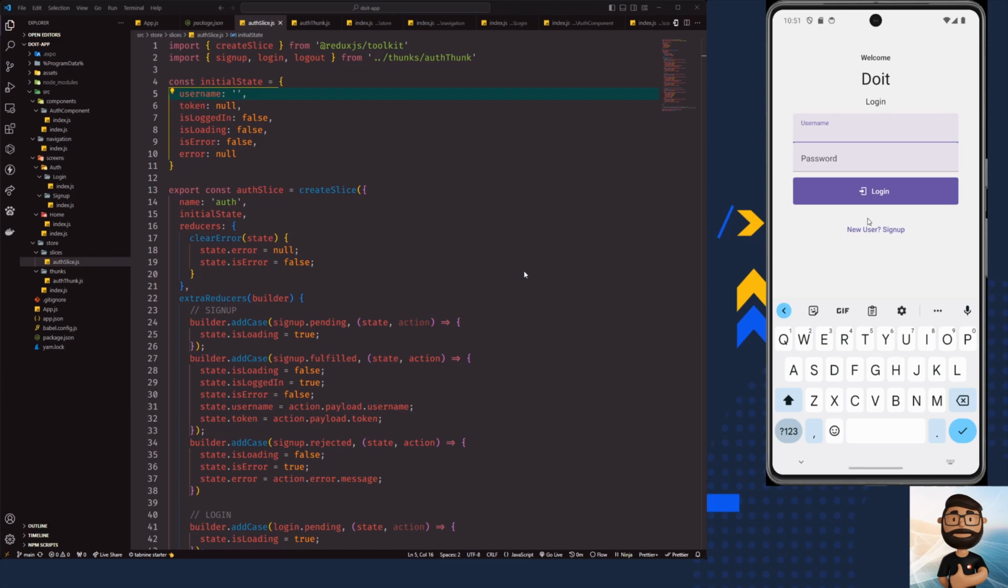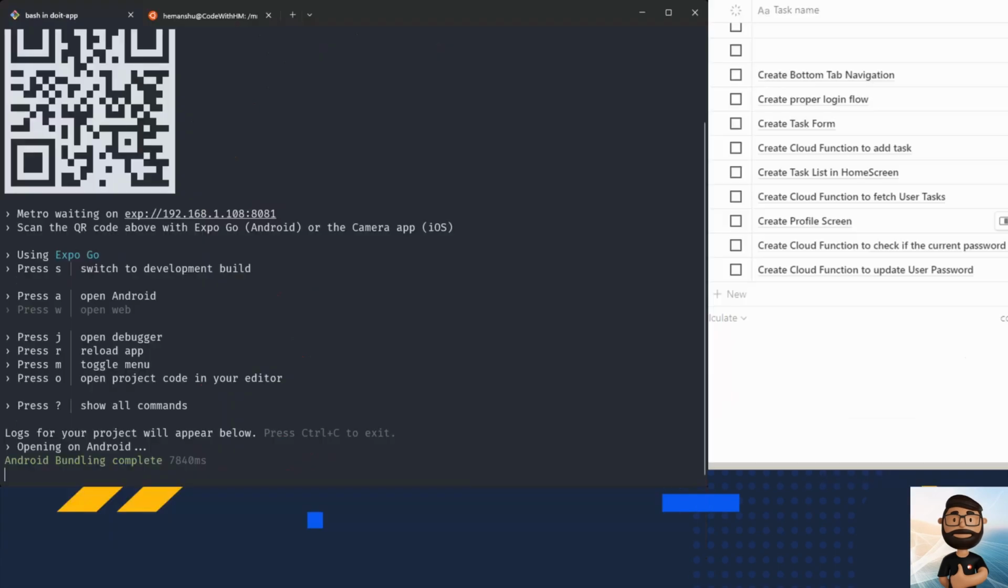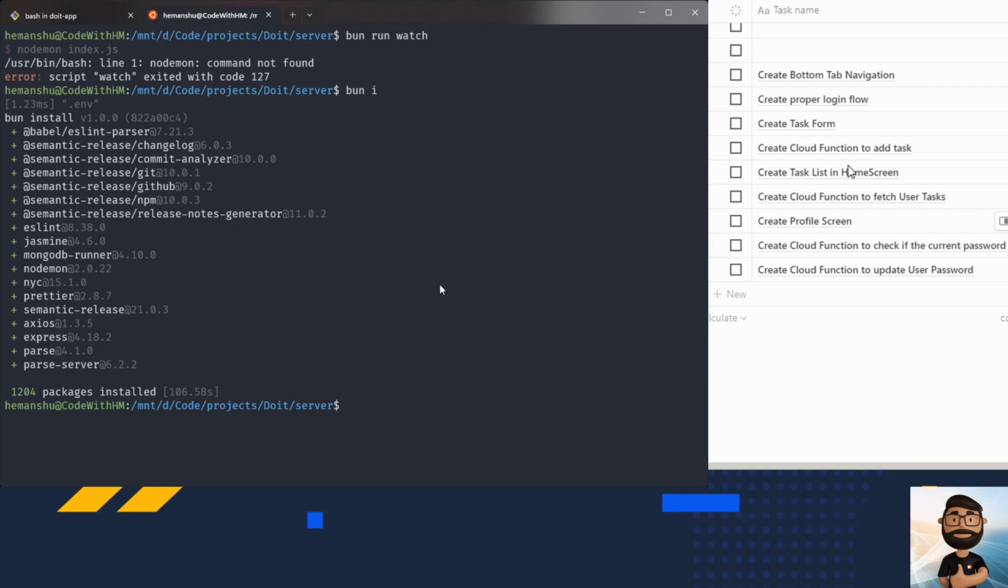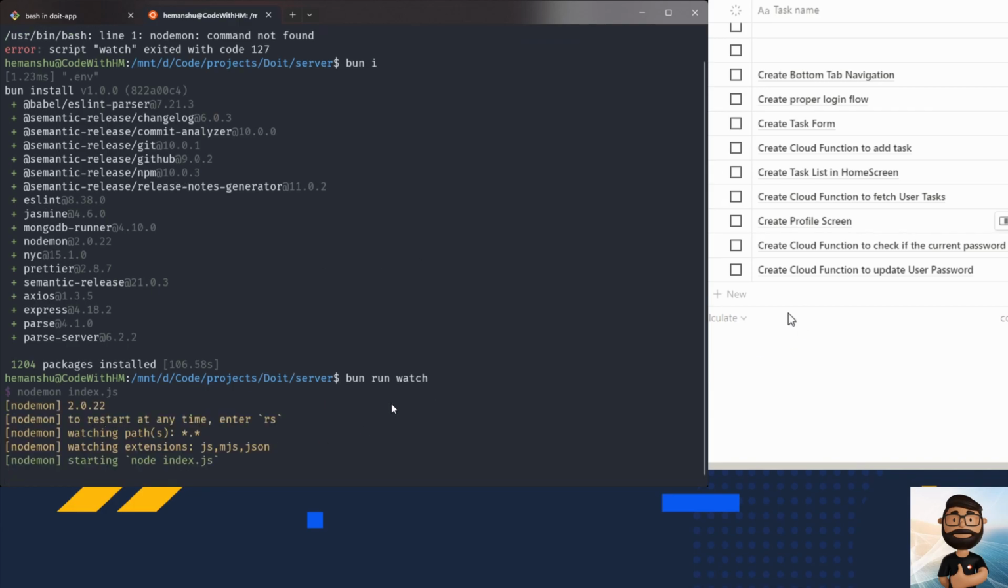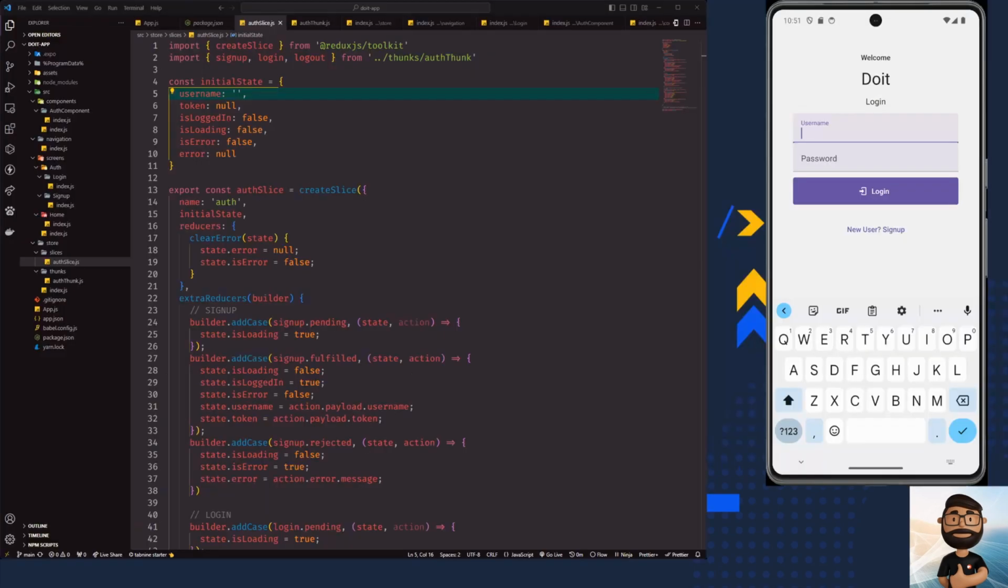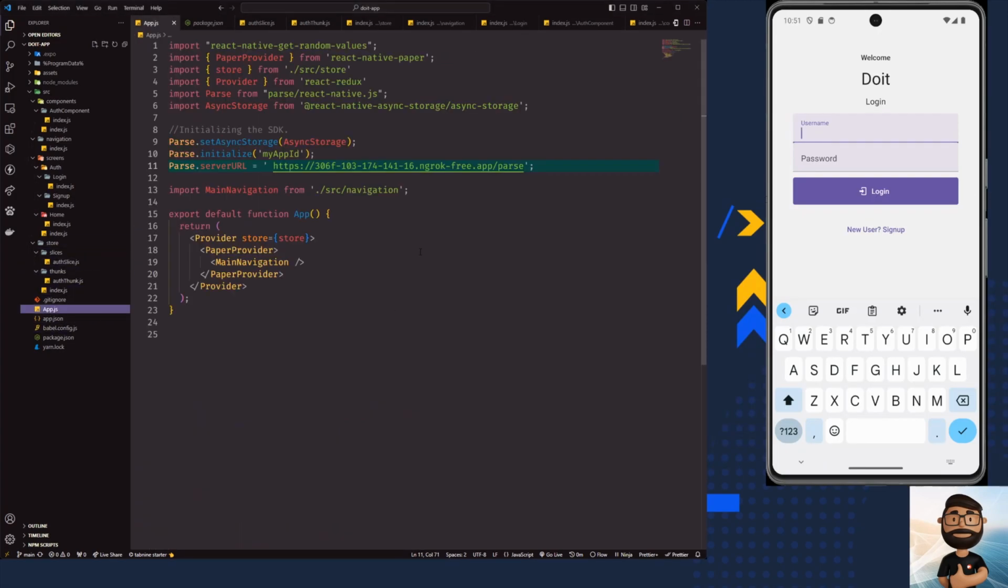Okay. So let's try to log in. Let's see if our server is running or not. Okay. Server packages are installed and I'm going to start run watch. So our server is starting. So if you remember, last time we used ngrok to connect with our server because our localhost was not able to communicate with our emulator. But this time again we will try with localhost first.